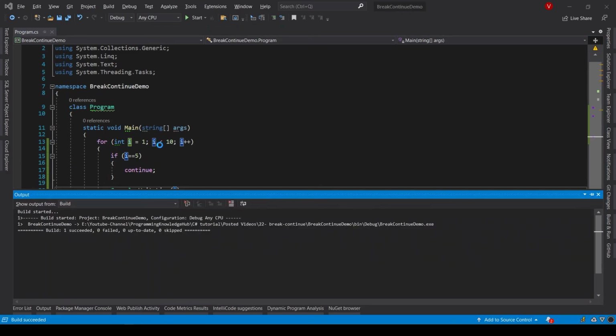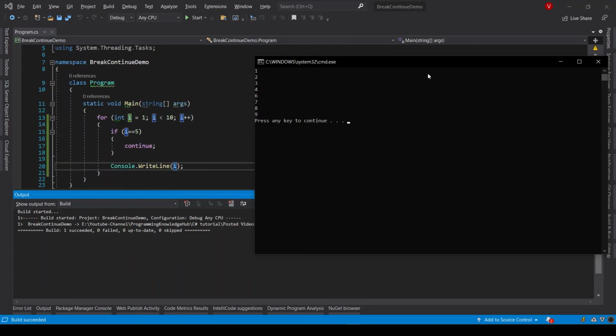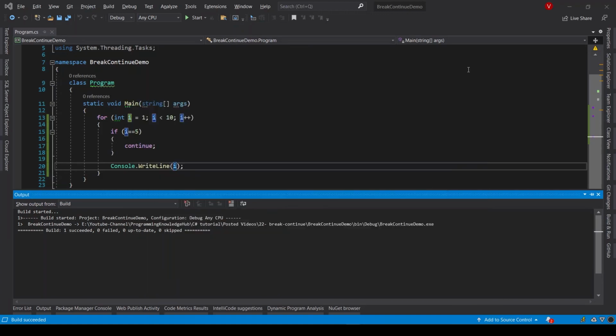Let's run the program. As you can see, it printed the numbers 1, 2, 3, 4, but it did not print 5 because we wrote the condition that if i is equal to 5, then using the continue keyword we skip this iteration. So the 5 is not printed, but 6, 7, 8, 9 are printed. So this is the use of the continue keyword.